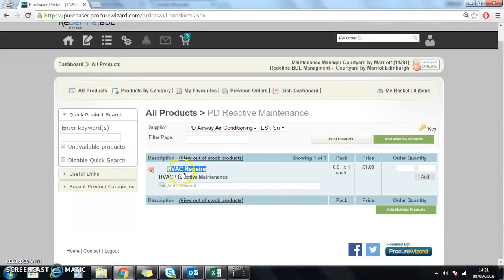Now this supplier does heating and ventilation related work, therefore the only repairs product I have here is HVAC repairs. Before you actually type in your quantity and add it to your basket, it is always recommended and rather mandatory as well that you put some sort of comment so your contractor knows exactly what they're up for.